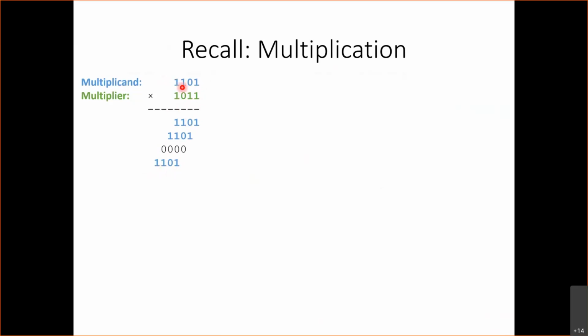So after doing this, after multiplying the multiplicand by each bit of the multiplier, we get these numbers that are shifted according to the place value. So the next step we did was we added these four numbers. So we add these four numbers and we get our final product. So the product of the multiplicand and the multiplier here is this value down here.